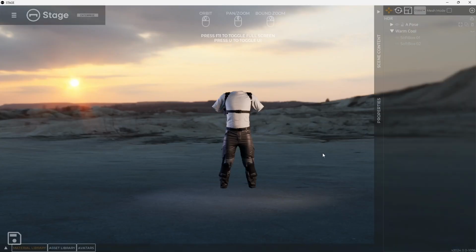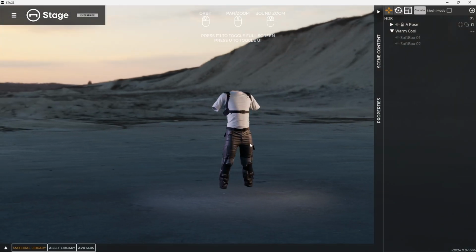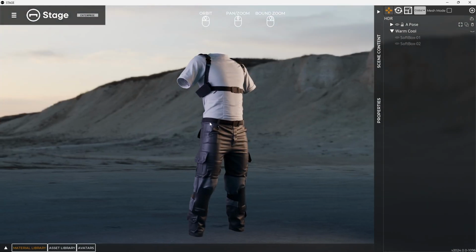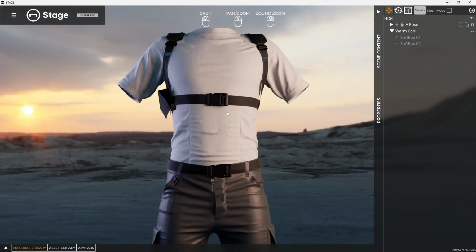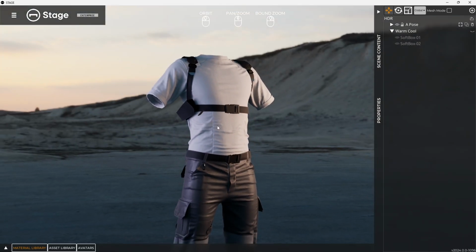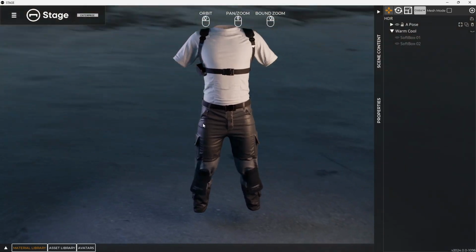So now it's opening this model, and it's going to go straight into here. So now I have this model all loaded into Stage, ready to go. And it's bringing over all the PBR materials, right? So everything should be pretty accurate. If you set up your materials right in CLO, they come over really nicely.